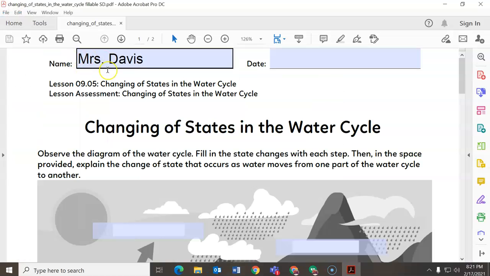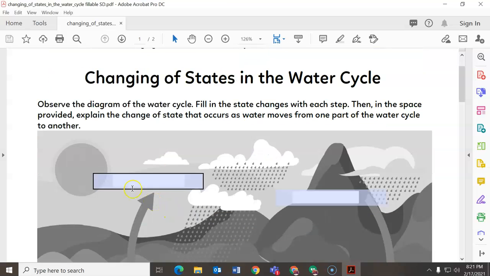Now when I open this back up, you will see that it says Mrs. Davis, and that's saved. So as I was doing this, I need to make sure that I click the save button. Obviously, I didn't do anything new, but once I start typing, I will be able to save each time.